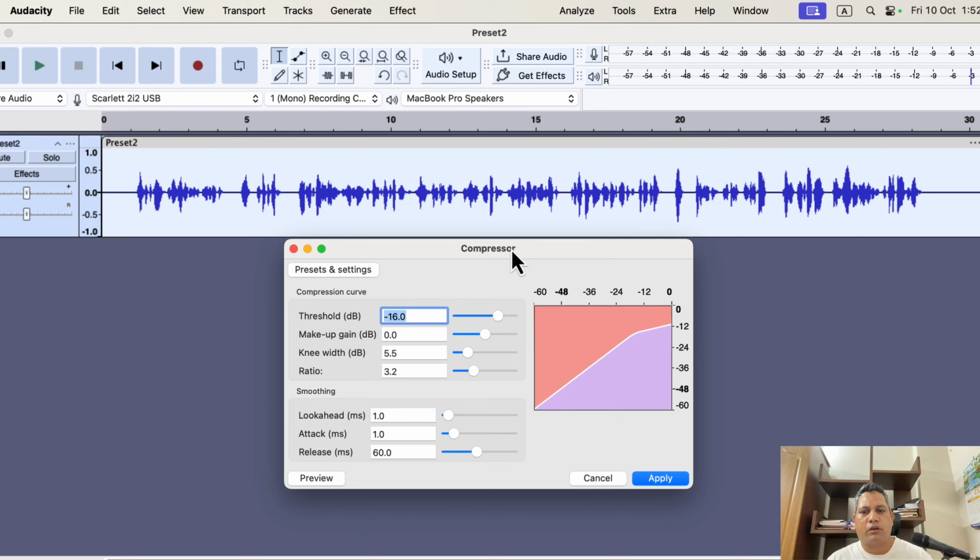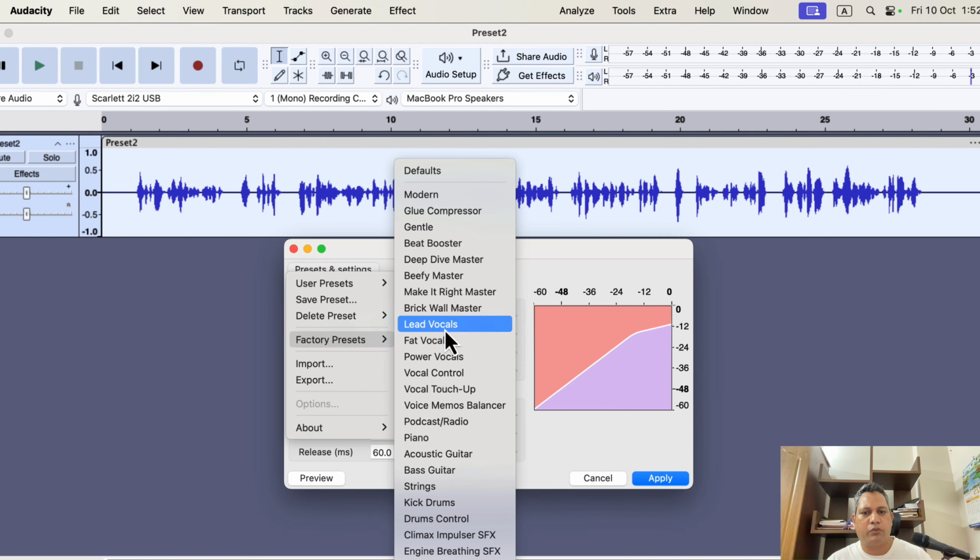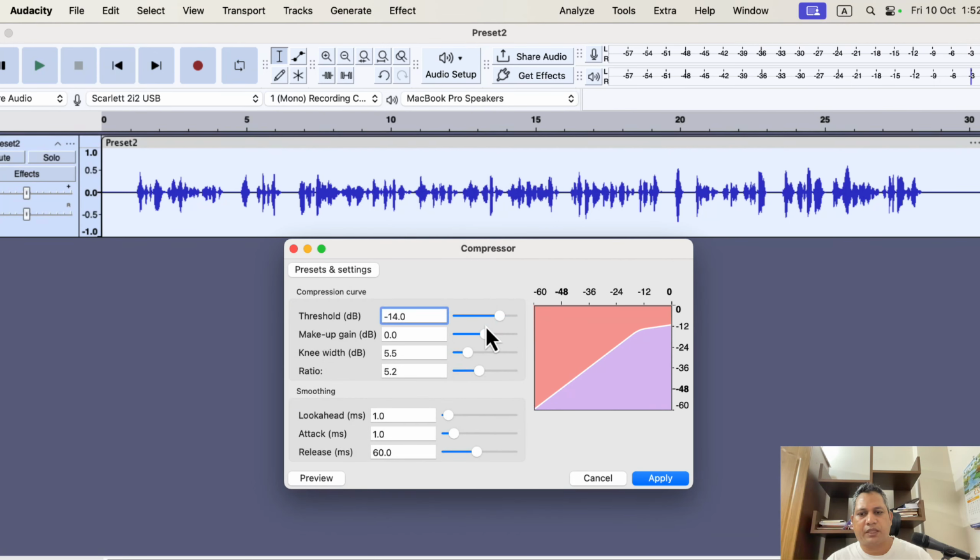So to use the compressor, you can use a preset from factory preset. Go to lead vocals. As this is a voiceover, the default settings of the lead vocals will be quite okay for most of the recording. So when I use lead vocals, then all the look ahead, attack, and release, all these parts are okay. I do not have to do anything for this. I only need to adjust the threshold and the ratio. Makeup gain and knee is also okay when I use lead vocals for voiceover.